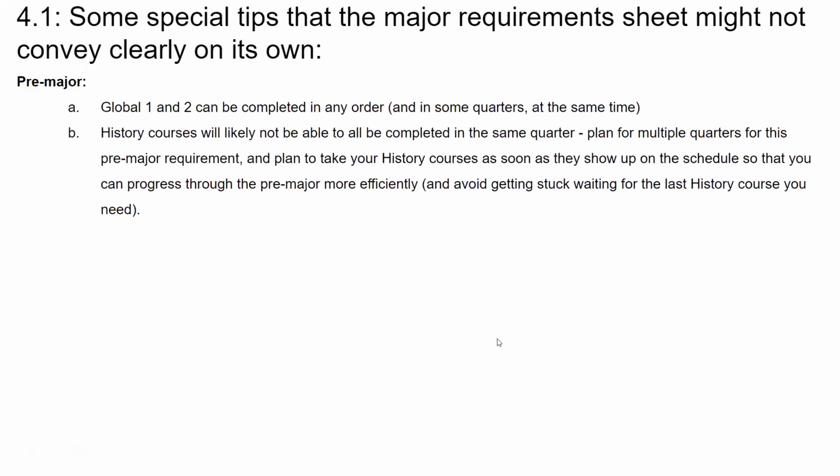As for the history pre-major cluster, where you pick 3 from a specific cluster, you likely won't be able to complete all 3 in the same quarter. So you're going to want to spread them out over at least 2, maybe 3 quarters. But one thing we will say is, as soon as you see the 3 courses that you want to take, definitely plan to take them as soon as you see them come up in the schedule, so that you're not stuck waiting quarters and quarters potentially for the class to come up again. So prioritize those when you're thinking about your major or pre-major courses in your schedule planning. Try to get those history classes out of the way as soon as you can.